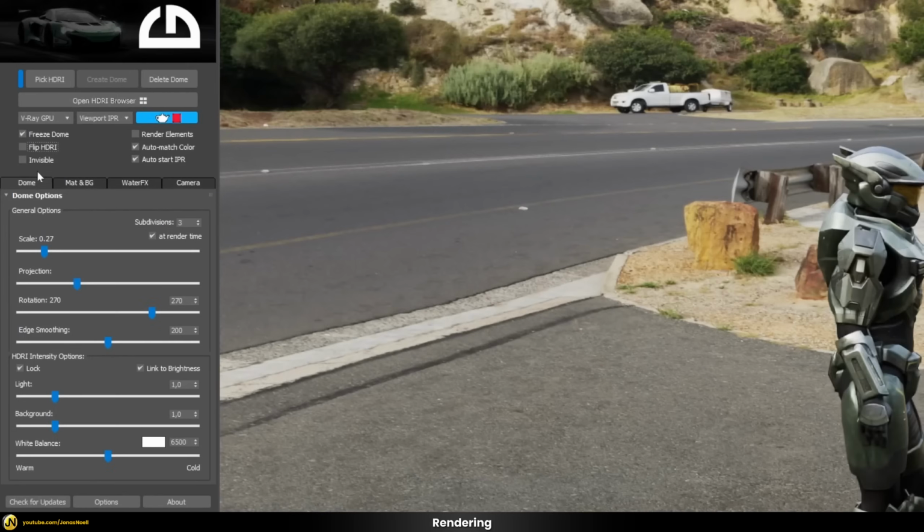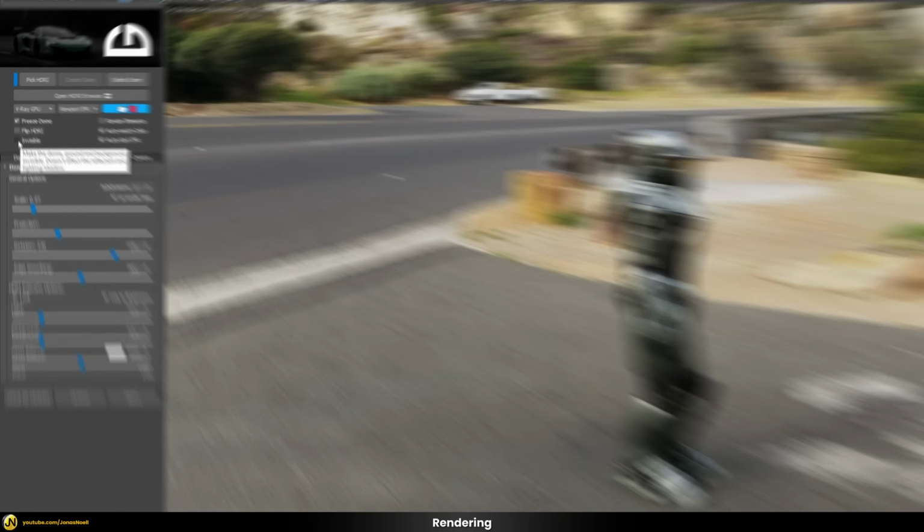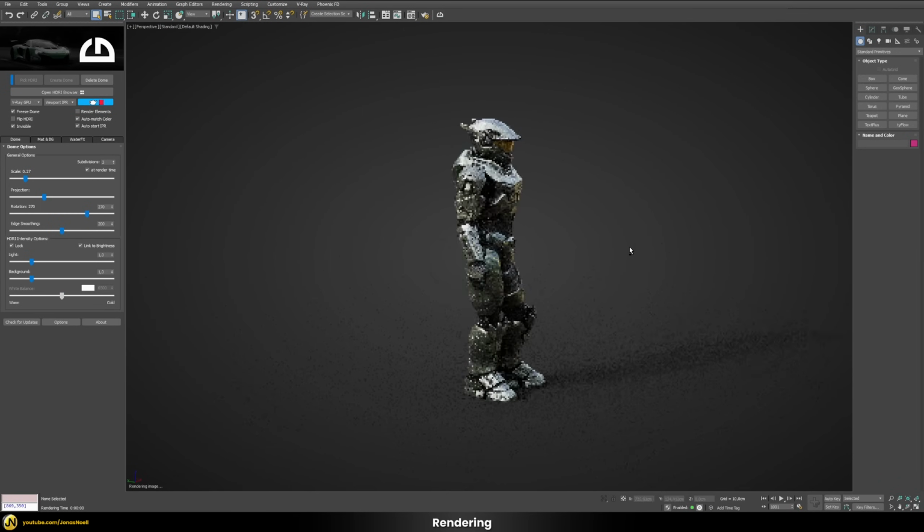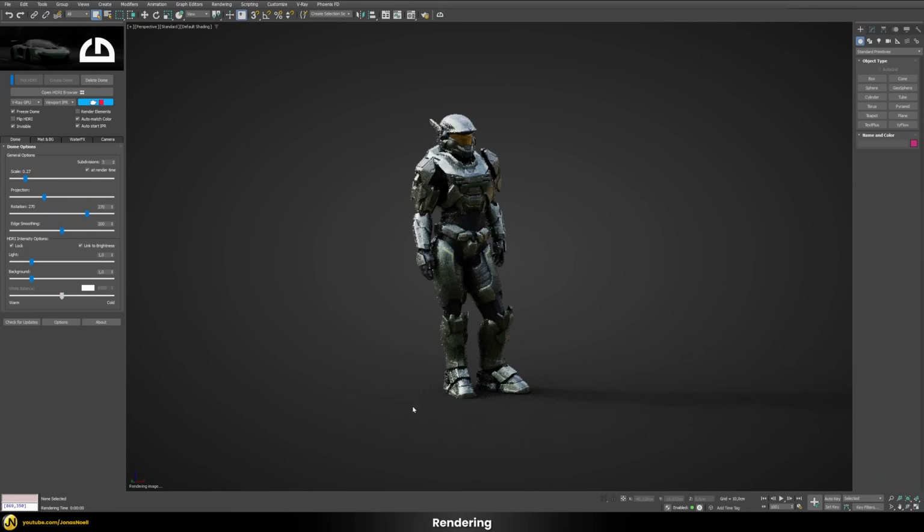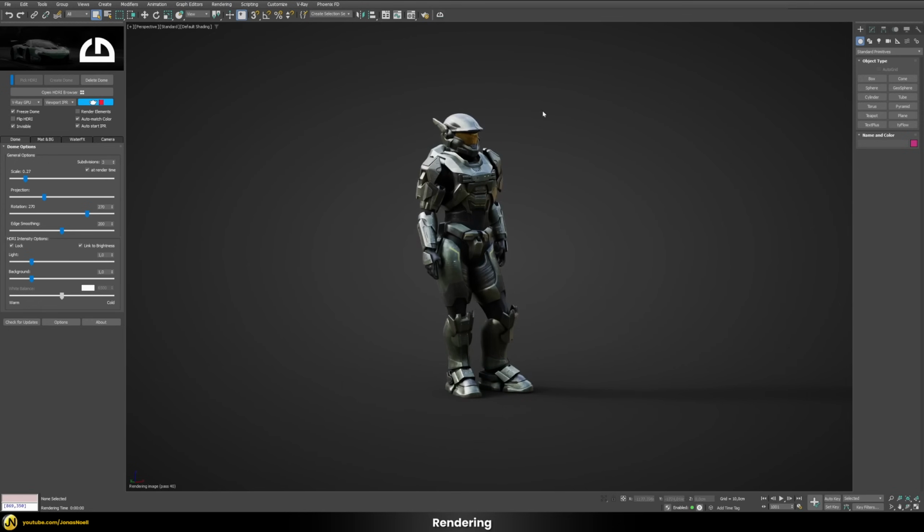And we also have this special invisible mode. So once we enable this, you can see that we hide our background. We only show our model, but we still use the HDRI here for the lighting, reflections, and so on. So you can separate your model from the background if you think that's a bit distractive. And it also gives you the option to define how your background looks like.